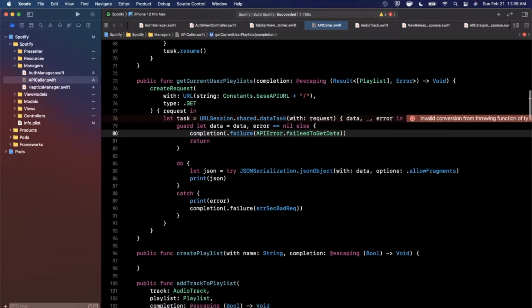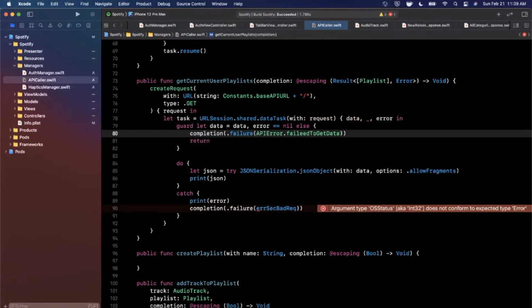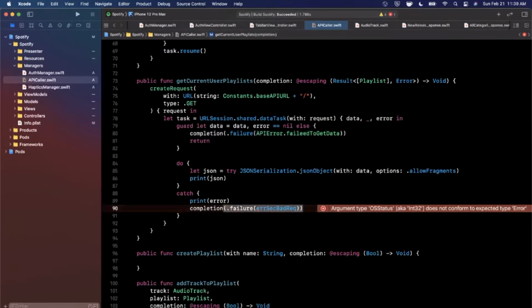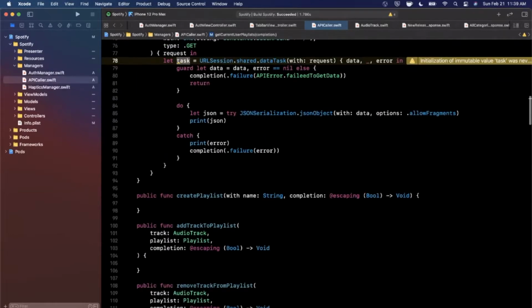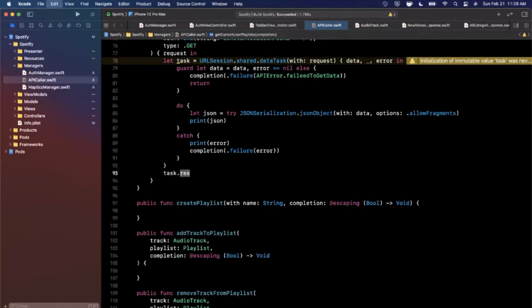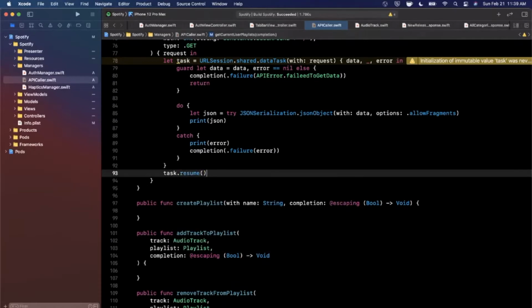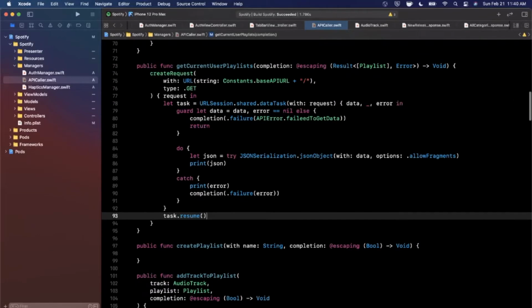Pretty simple. And let's see, why is this yelling at me? So completion, this should be error. Don't know what that autocomplete's all about. Let's go ahead and call this now from the controller, but don't forget to say task.resume because that's slightly important. And let me go ahead and I actually never added the path here.